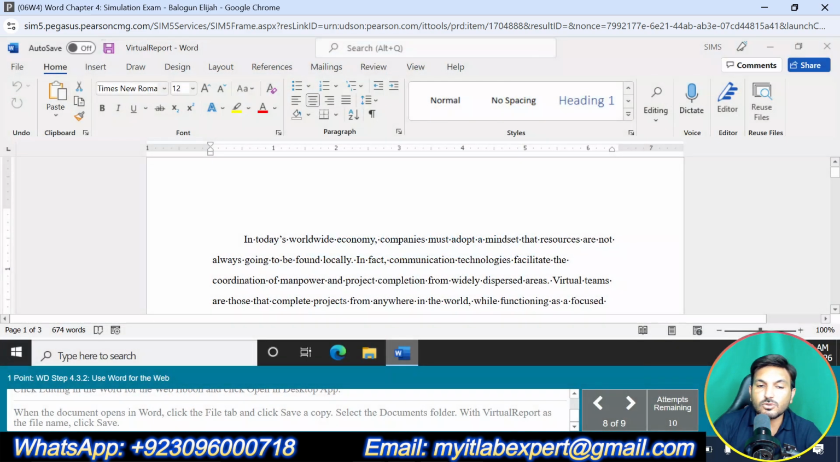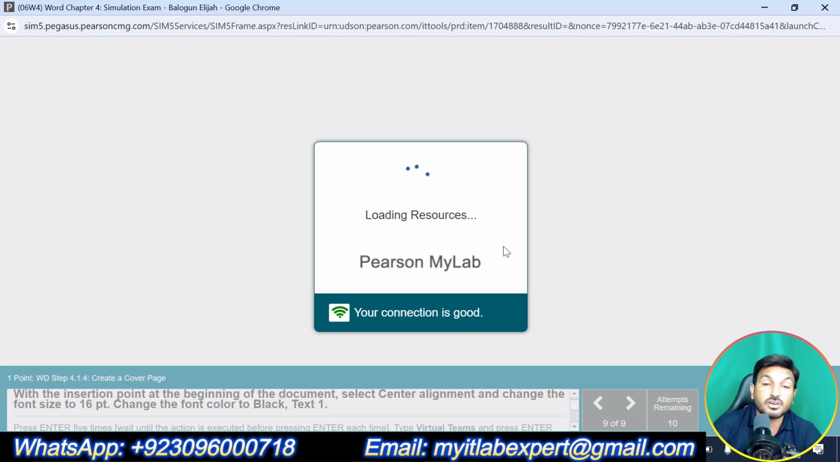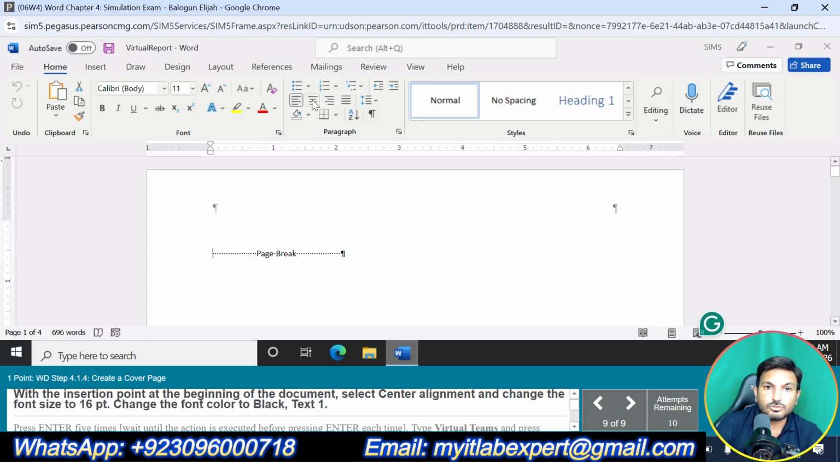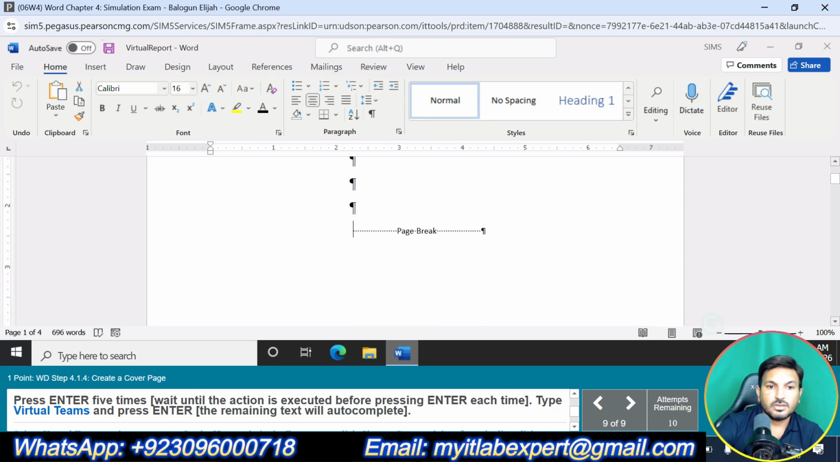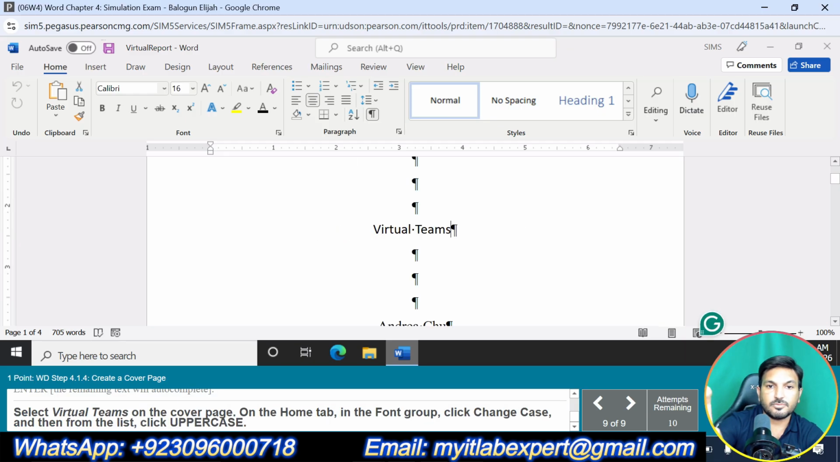So now we are supposed to do the next question, that is question number 9, and that is the last question for this simulation exam. With the insertion point at the beginning of the document, select center alignment and change the font size to 16 point, change the font color. So we are supposed to set center alignment, font size 16 point, okay, and font color black, this one. Press Enter 5 times, 1, 2, 3, 4 and 5. Now we are supposed to type Virtual teams here and press Enter.